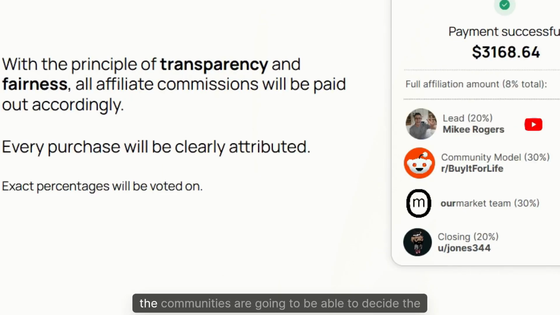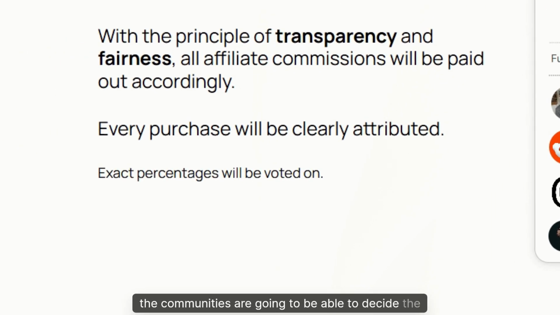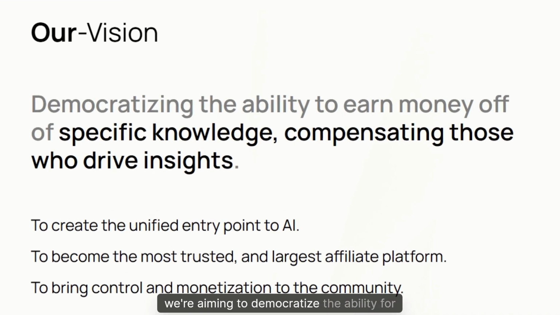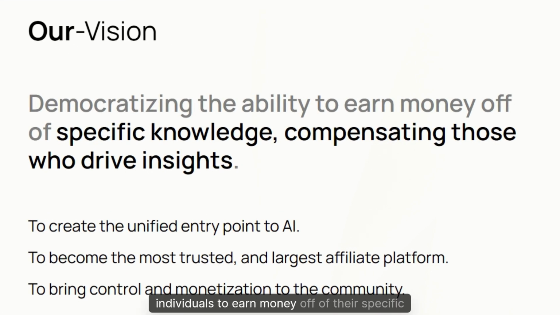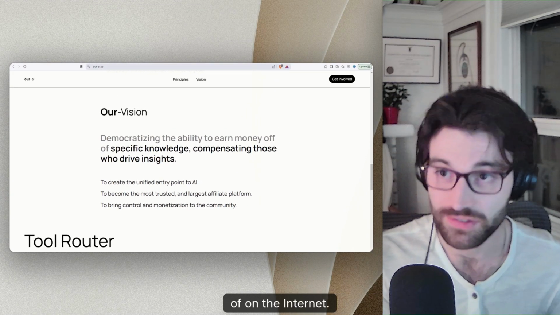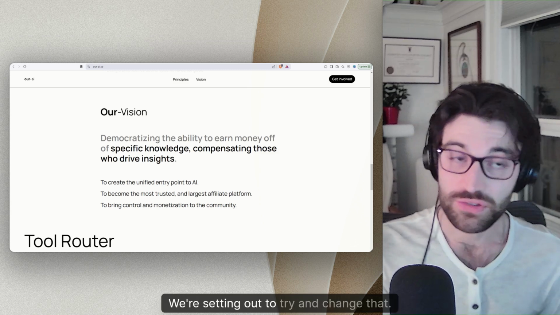In fact, the communities are going to be able to decide the affiliation attribution percentages based on their own individual niches. We're aiming to democratize the ability for individuals to earn money off of their specific knowledge. Right now, those insights are being taken advantage of on the internet. We're setting out to try and change that.